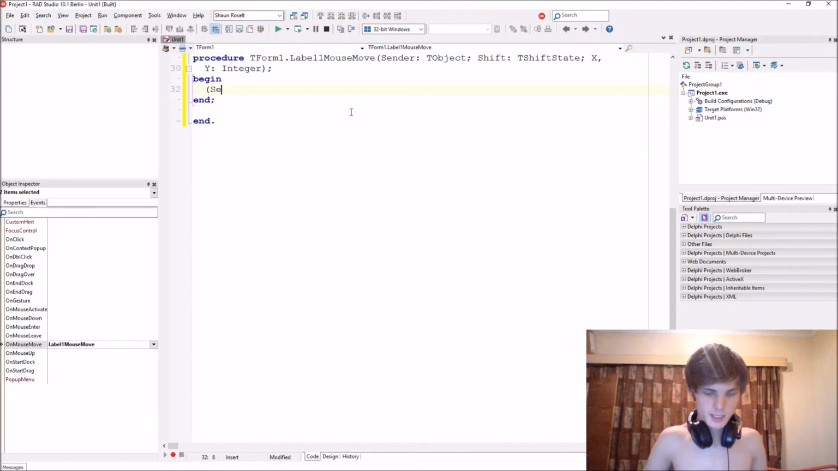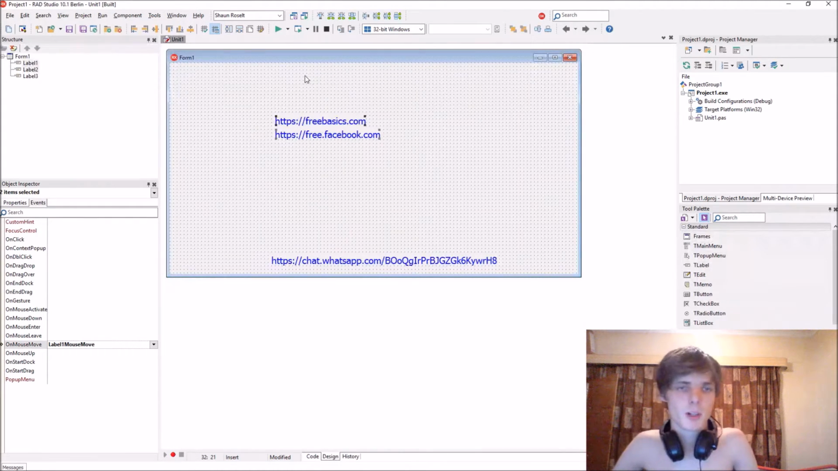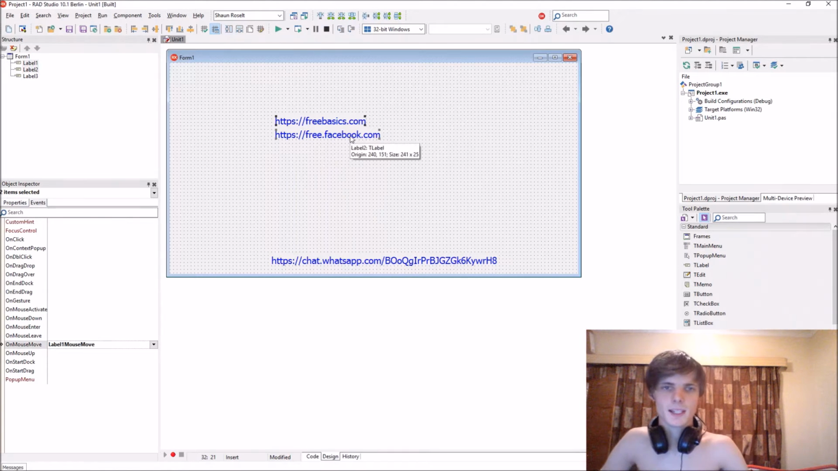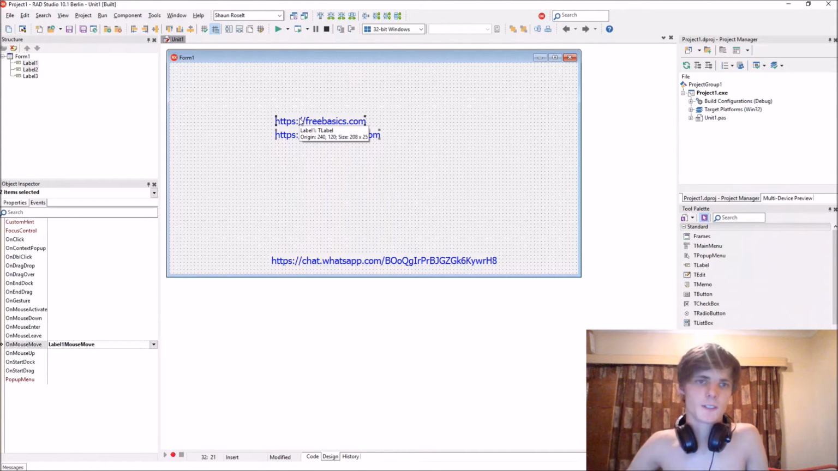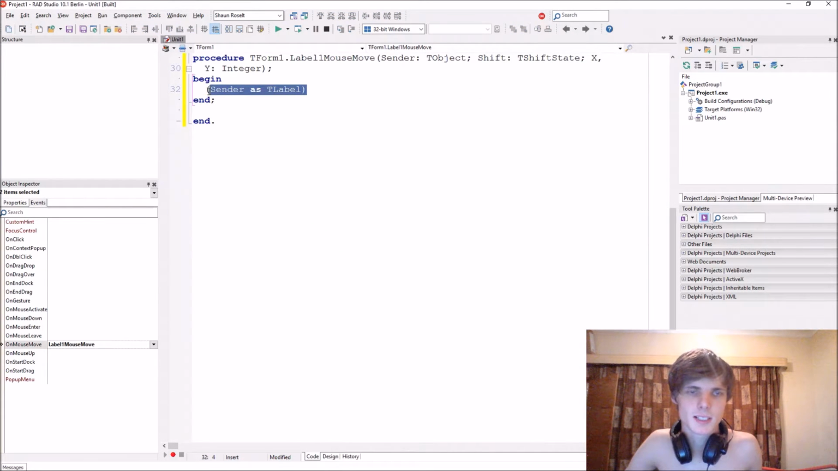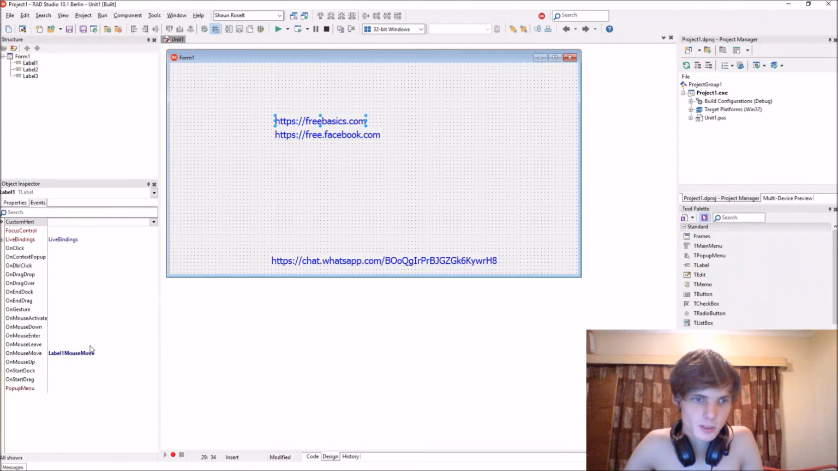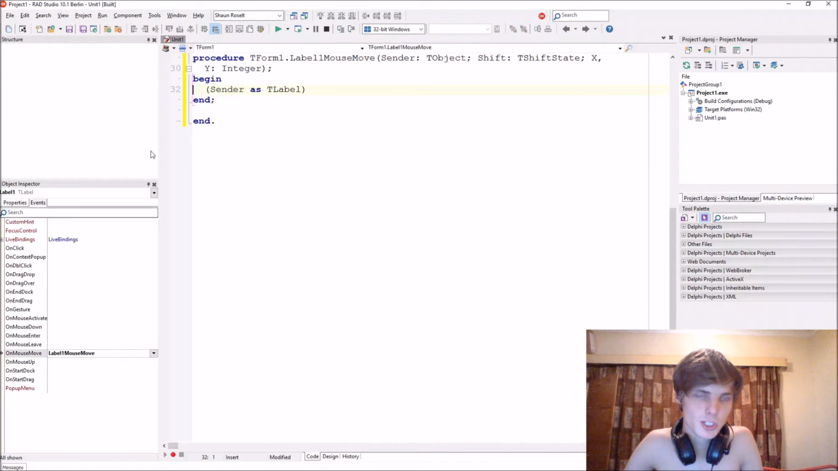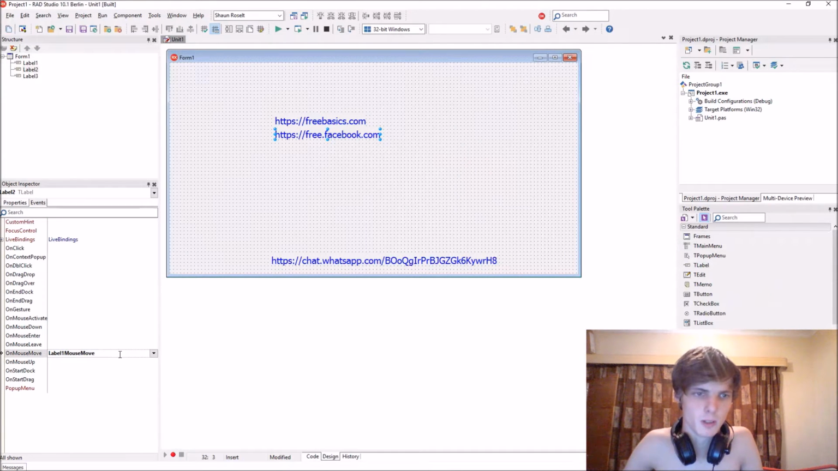Let's choose Sender as the label. Basically what we want is when the mouse is moved on this label, we want the label to be underlined, because on a web page a link is underlined when the cursor is on it. Sender as the label basically selects the label that the user has clicked on or is currently being used. If we move on this label, it will select label 1, or it could be label 2 if you move on the other label.